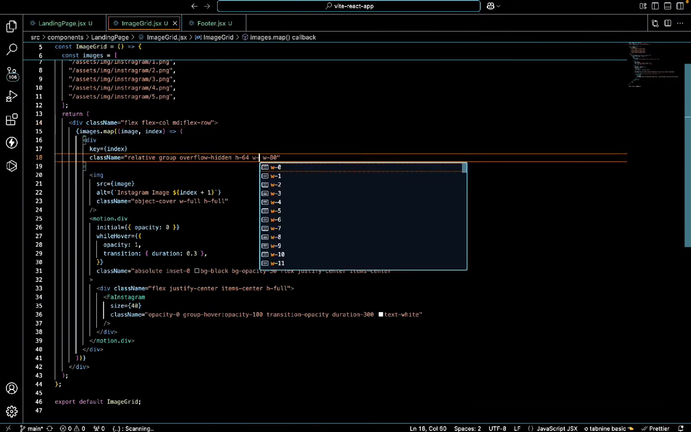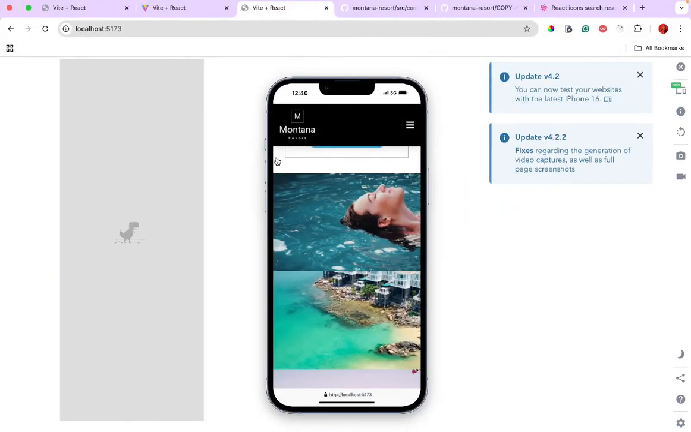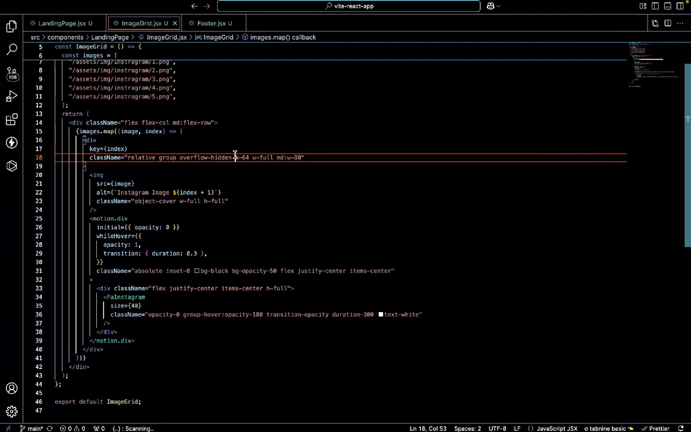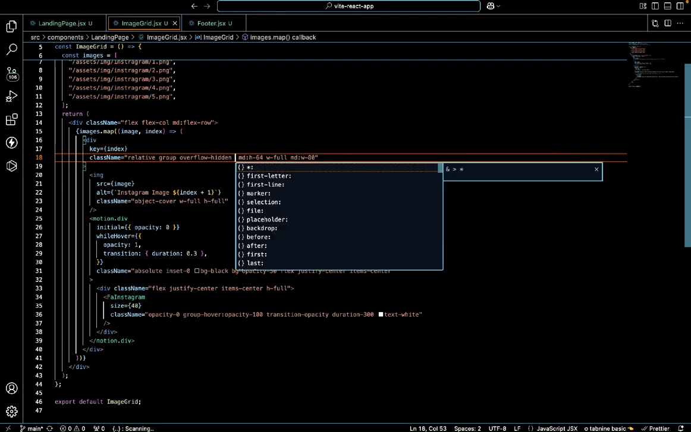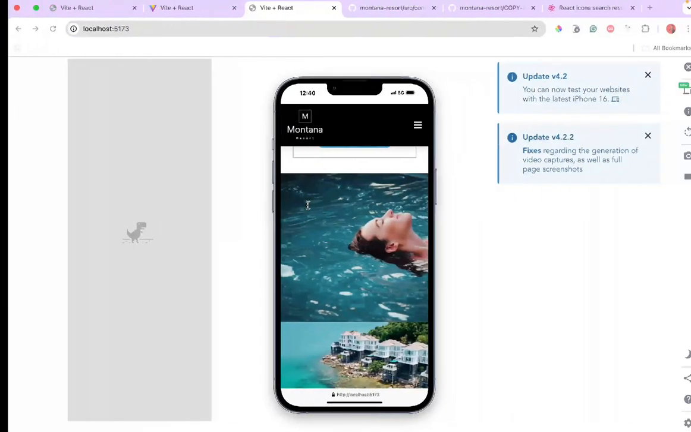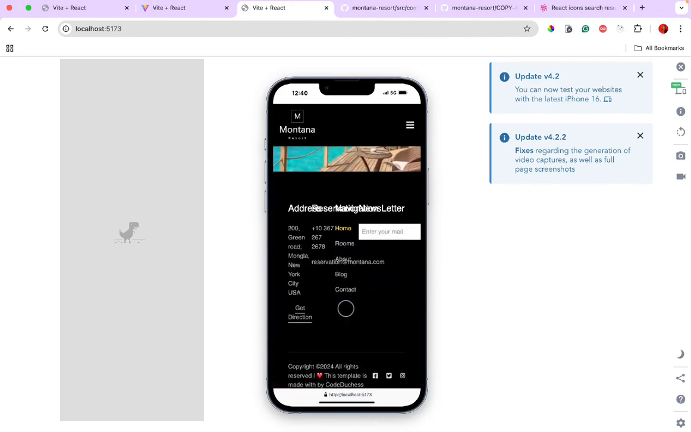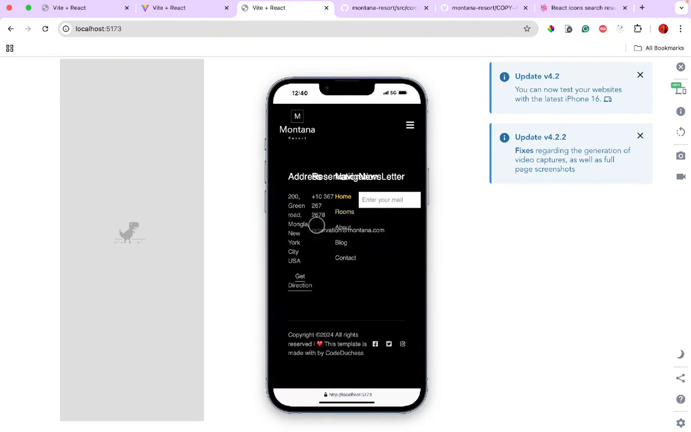Here we say width is 4. For this we say MD. It's taking the full width. I don't know, maybe we should reduce the size of this card. Assembly and say height is 54 or 56. Okay. It looks good. Lastly, let's start this footer.